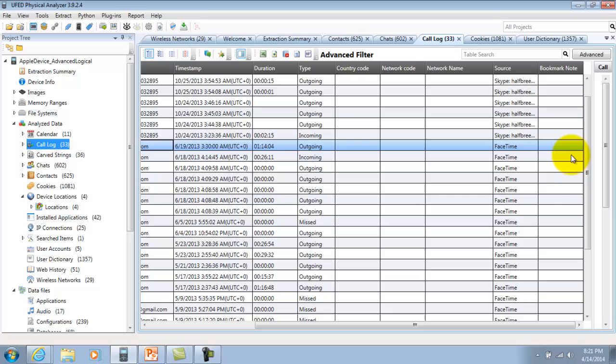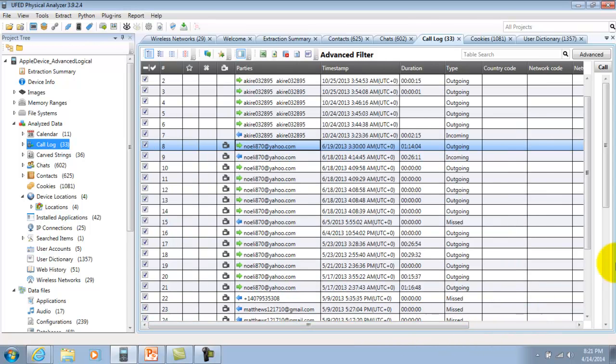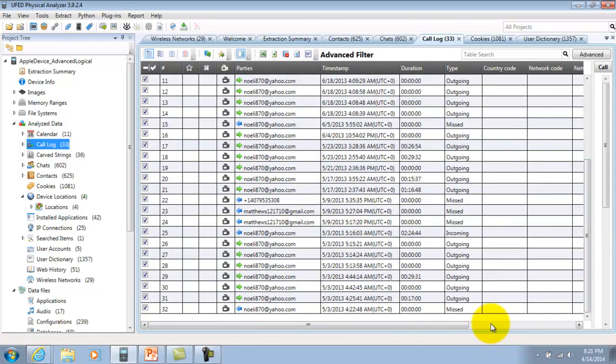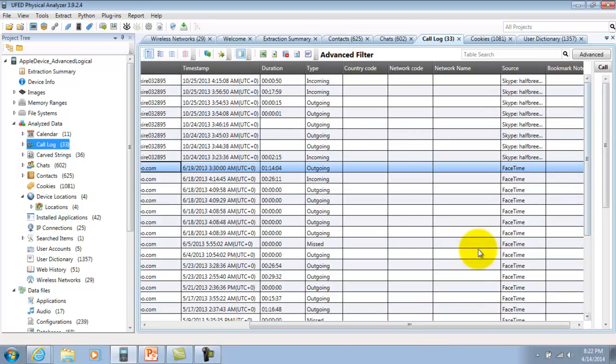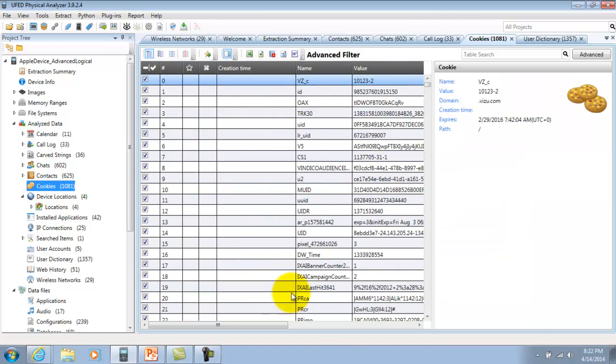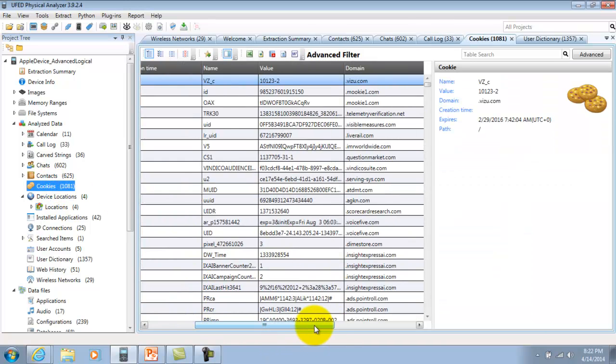However, it does let you know that it's a FaceTime. FaceTime was the source as they were doing the video chat at the time. You can also see any other type of call logs that they might have gone on within this device. But in this case, we don't really have anything else other than FaceTime. Moving along, we can see the cookies. This just shows you some of the cookies that were involved with the device.